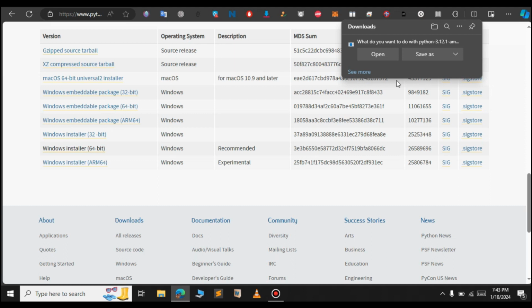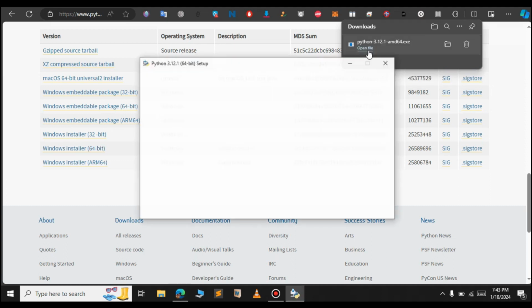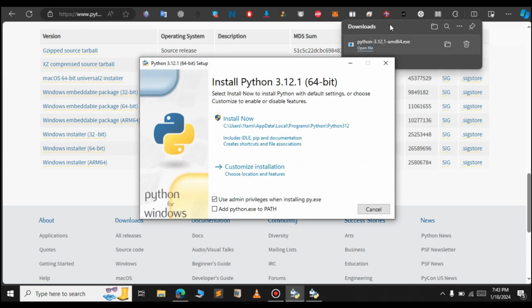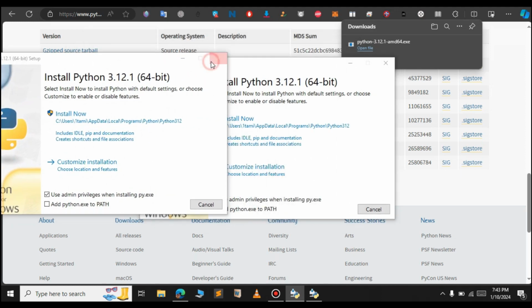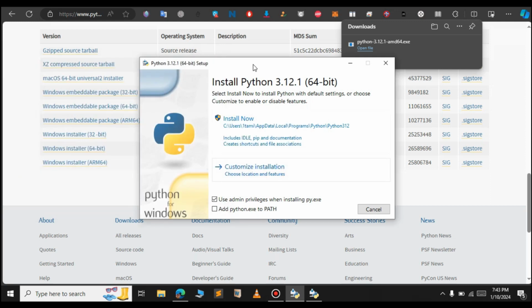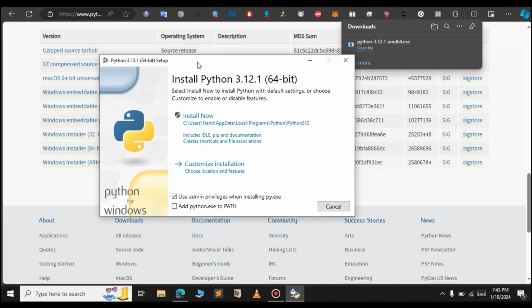So I will click on open. As you can see, the Python setup will look something like this. Okay, I will close one. As you can see, this is the Python setup. Before you click on install now, just enable this option here, add Python to path. Just click on this option and then click on install now.